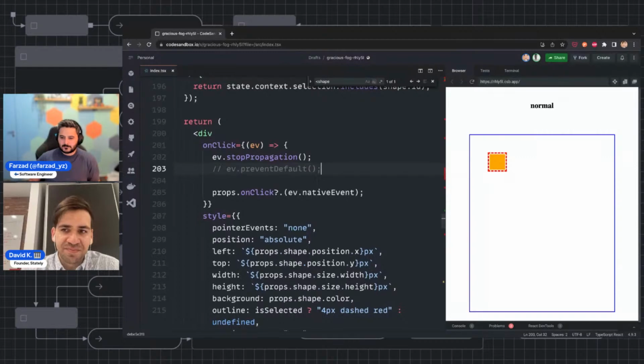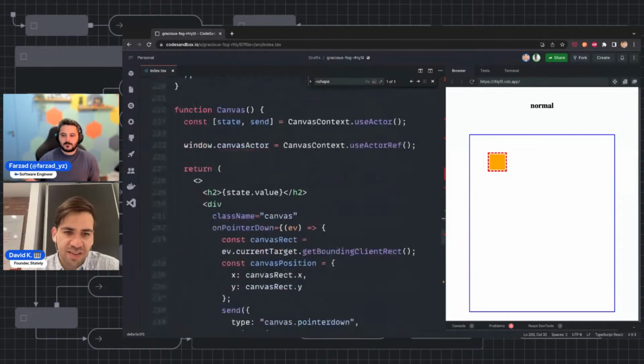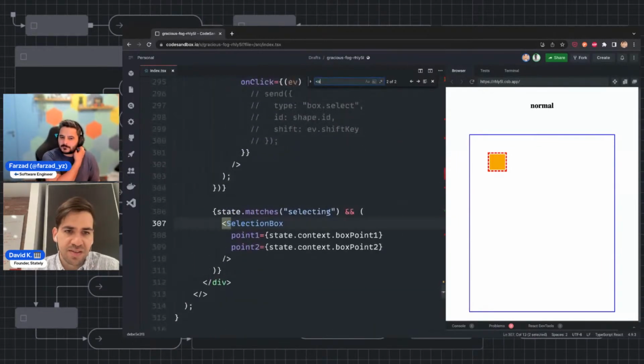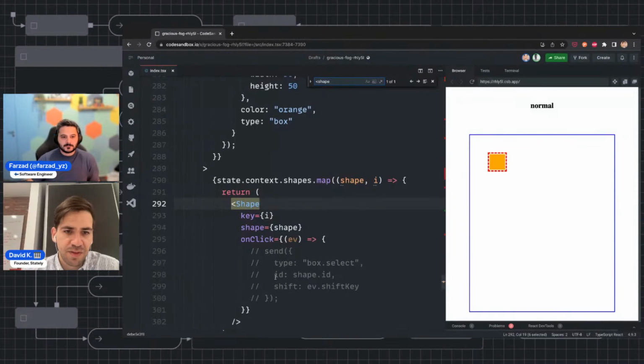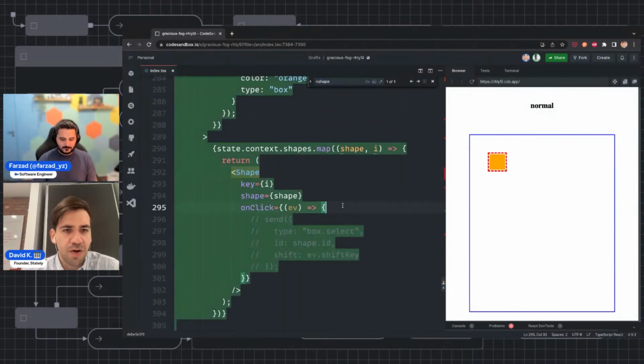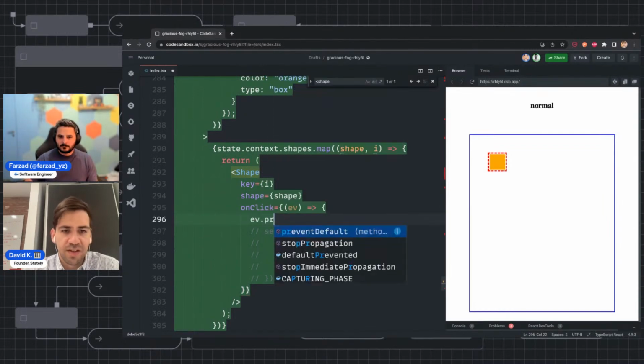So we get into the selecting state, but we shouldn't. I instead want to say, let's go back to shape over here. On click, nothing should happen. Oh, okay. Let's try this.